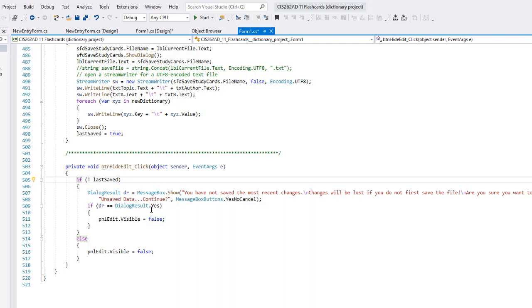If the result is yes, they do want to close, then we're going to set the visibility of our panel to false. If everything's been saved, we don't need to bother them with that question. We're just simply going to set the visibility of the panel to false. So go ahead and code all that and test your project. Then zip it and submit it.